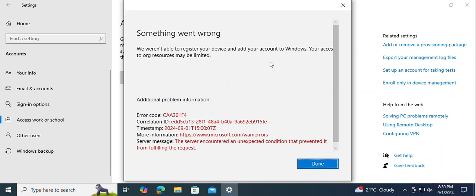Okay. Oh, strange. So if you see here, I got this error. So error code so and so, and the error message is like, the server encountered an unexpected condition that prevented it from fulfilling the request. So that means my device is not enrolled, so it is throwing me some error. So now how to start our troubleshooting? In order to start our troubleshooting, we have to verify a couple of things.